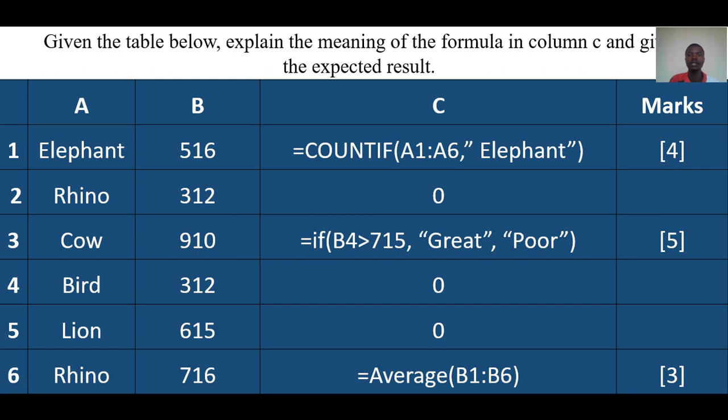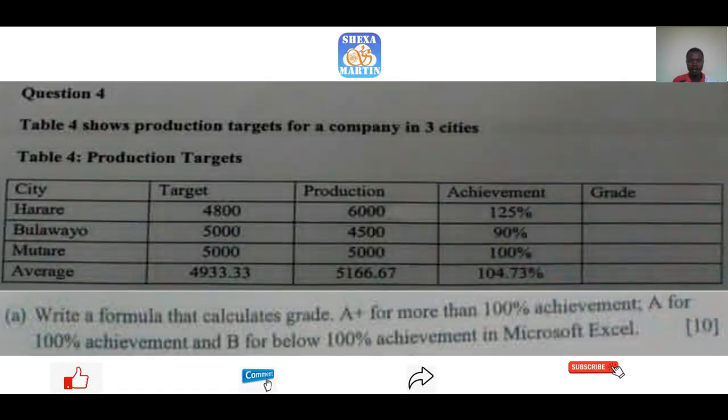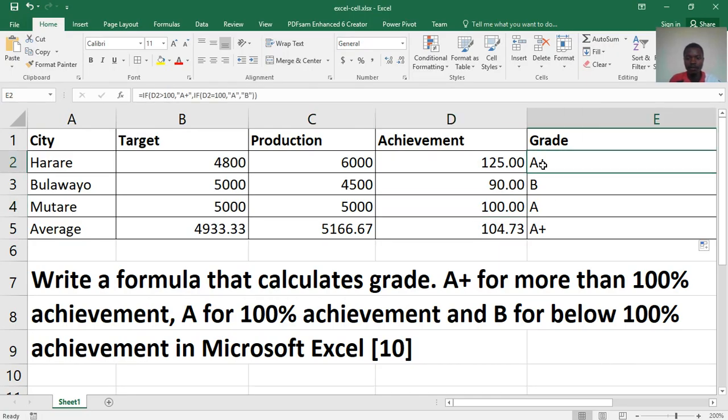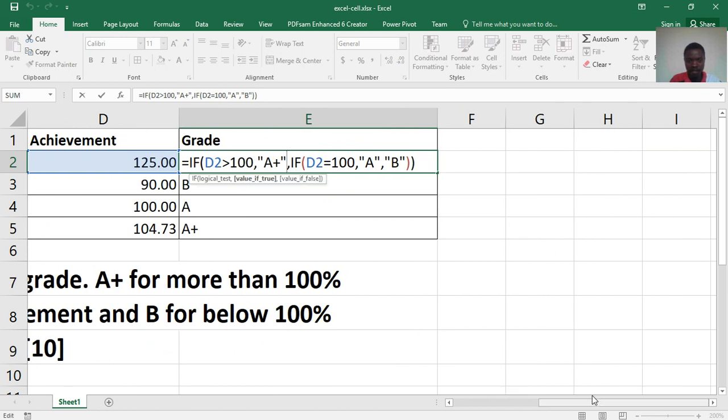So that's the next question that we are going to cover here. So let me open the question. Given the table below, explain the meaning of the formula in column C and give the expected result. Oh no, let me go back first. I think I need to clarify something here. You can see that we have 10 marks for just doing this. Let me highlight key areas for you. Whenever you're starting to write a formula, you need to start with an equal sign, and then you need to say the formula to be applied is this. So we have the IF function, and then the condition, then the value if true, then another IF, another condition, then a value, and the other value, like that.